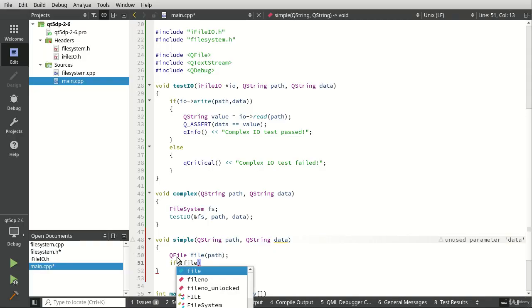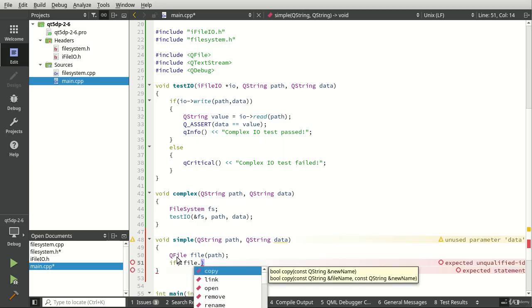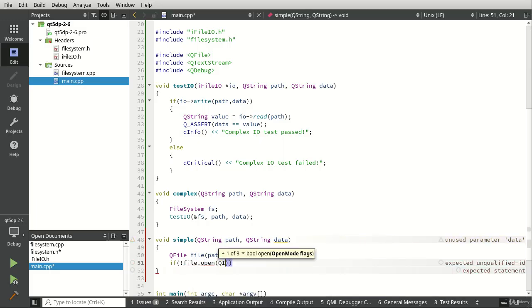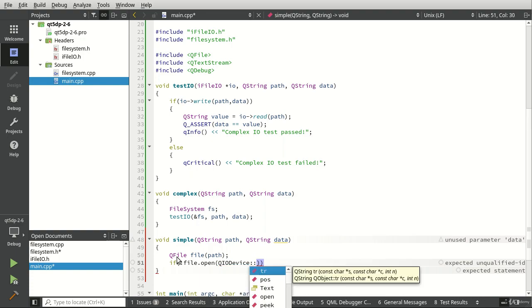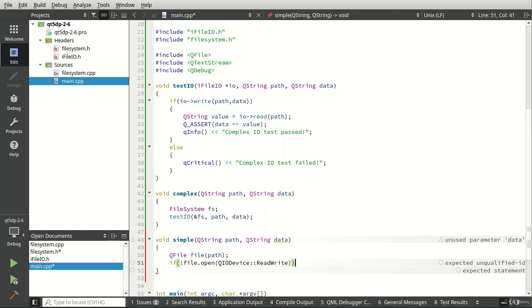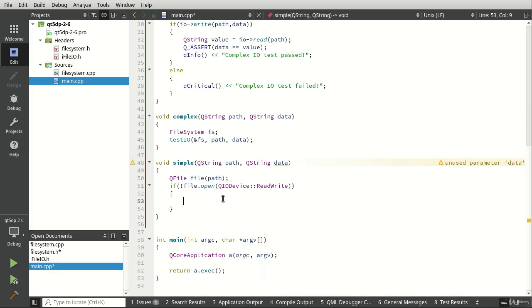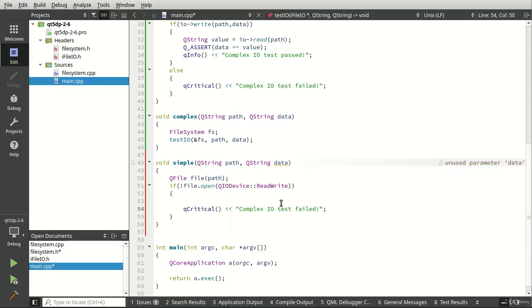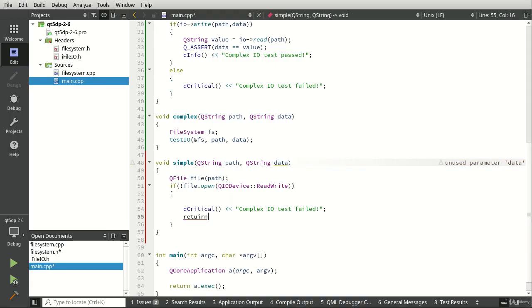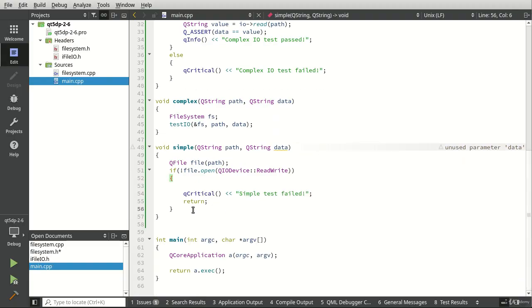Well, we're not making it overly complex. We're keeping it simple. And we're going to say open QIODevice, and we're going to do this in read-write mode. And we're going to say, I want this qCritical: Simple test failed.